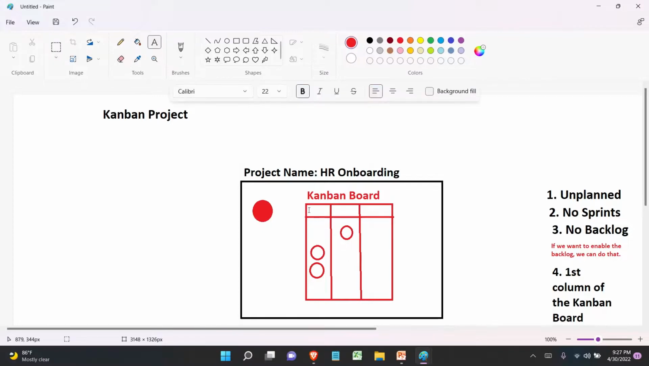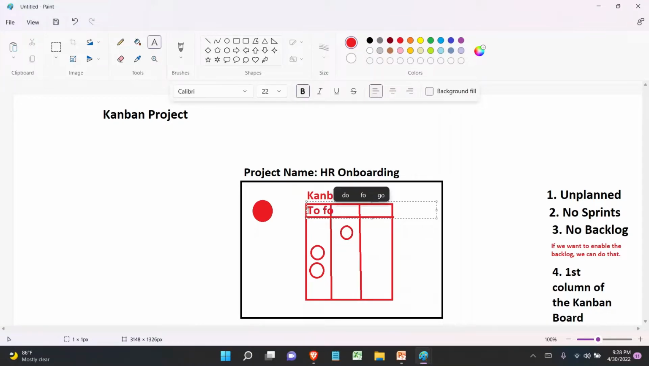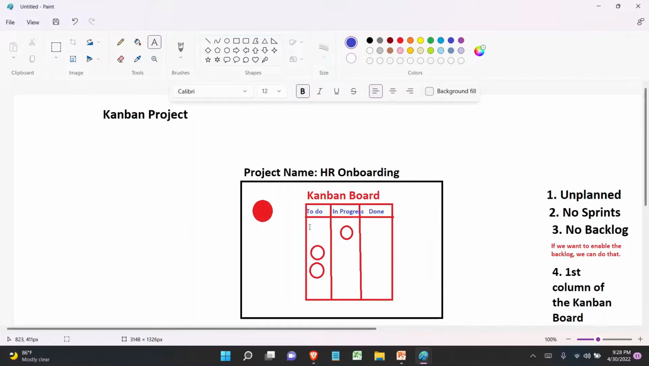Basically it will be something like selected for development, in progress, and done. Or even if we would like to customize as per the project requirement, we can do that. Maybe we can mention to do, and we can keep in progress, and we can have done. So based upon the column names, the Scrum Master will move each and every issue and close it. The flow is continuous. That is one of the most important things that we have to keep in mind. So the fifth one, continuous workflow.